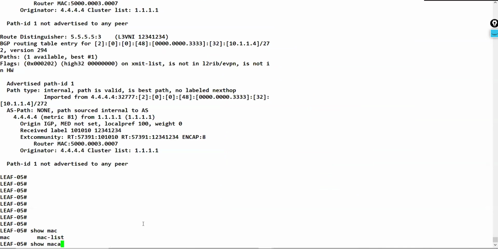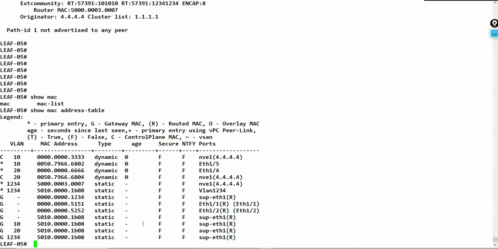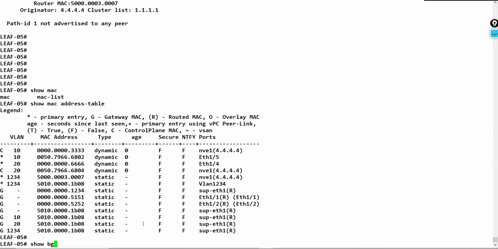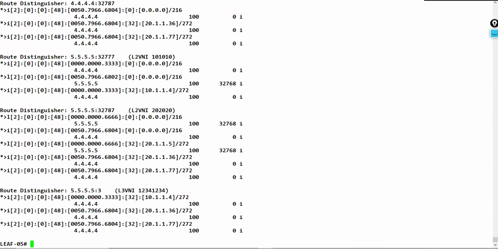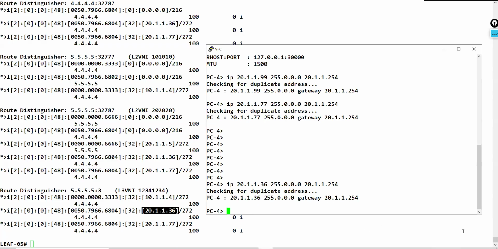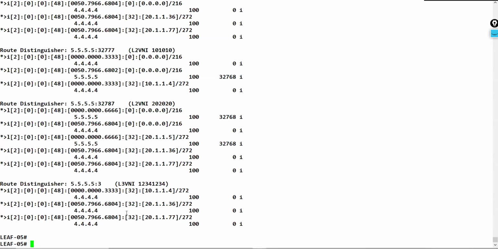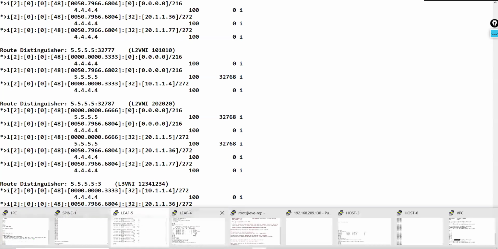If I do a show MAC address table, or if I do a show BGP L2 VPN EVPN, you can see that we have 20.1.1.36, right? We did not do any ping from this virtual PC, which has the IP address 20.1.1.36, because as soon as we connected it to the network, it did the GARP to check the duplicacy, and our BGP VPN tables are populated. You can see that on leaf 5 and on leaf 4 also.